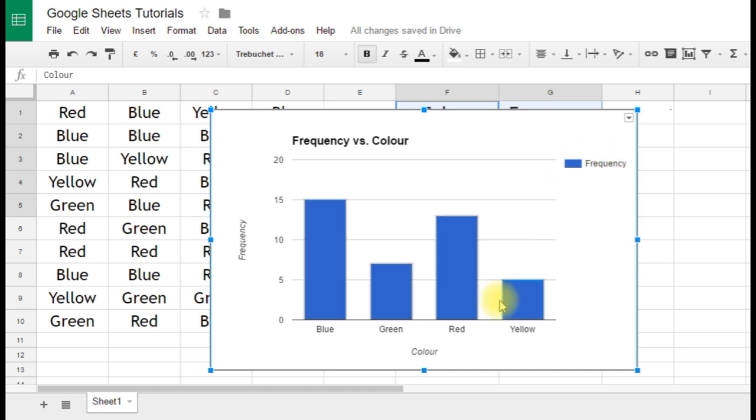And we're going to want to edit it. We might want to, for example, change these bars so the blue bar is blue, green is green, and so on. We might want to play around with the axis, and we might certainly want to remove this legend. But then we can do all that using customization.